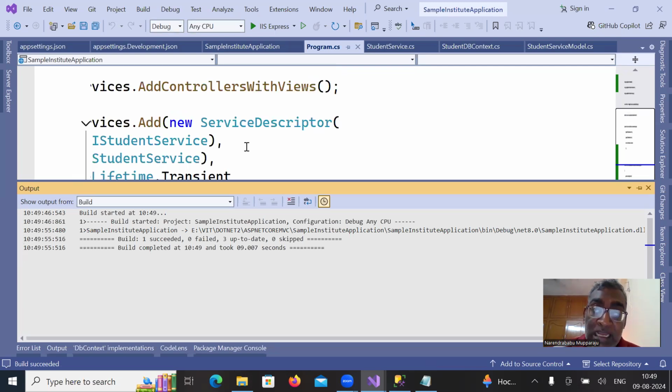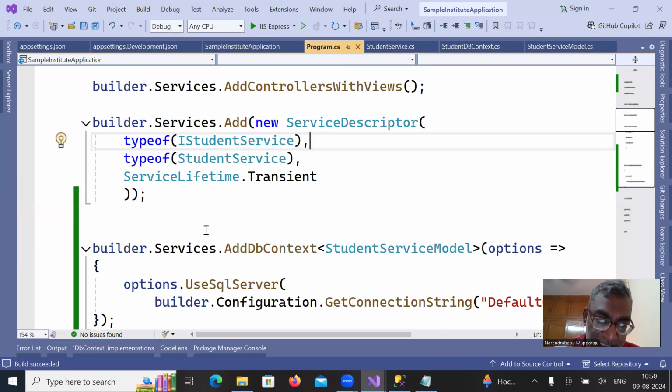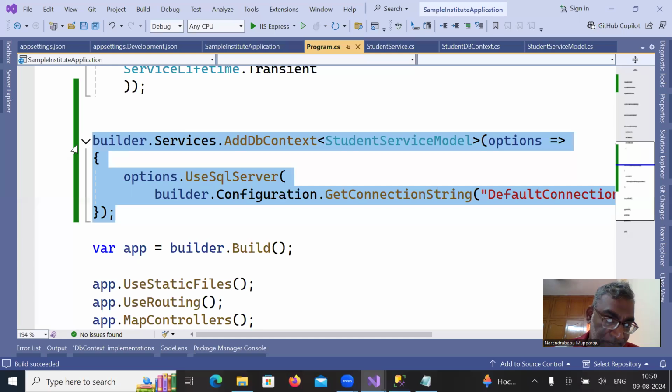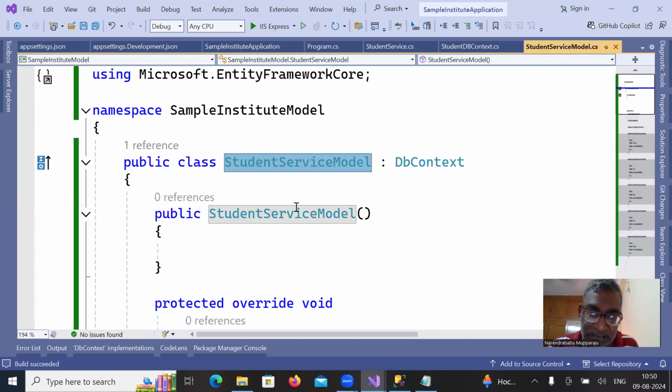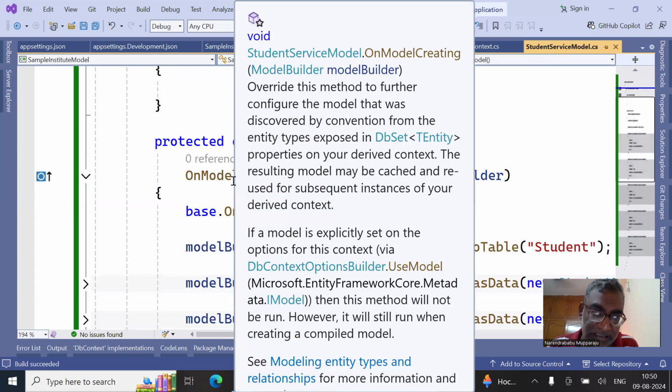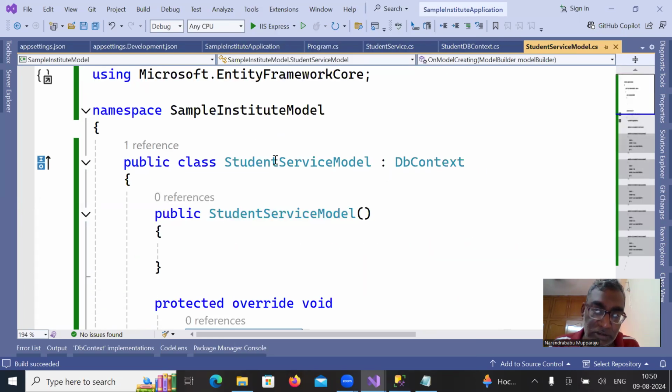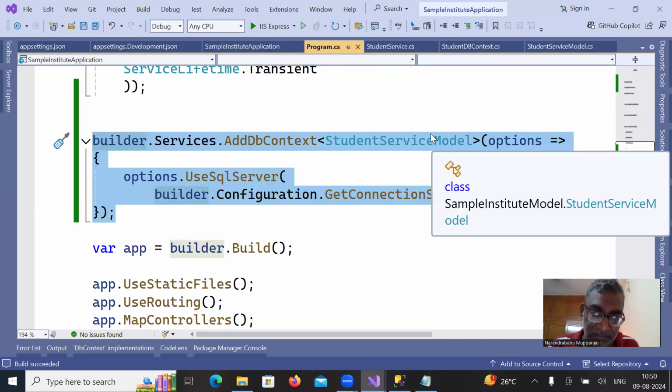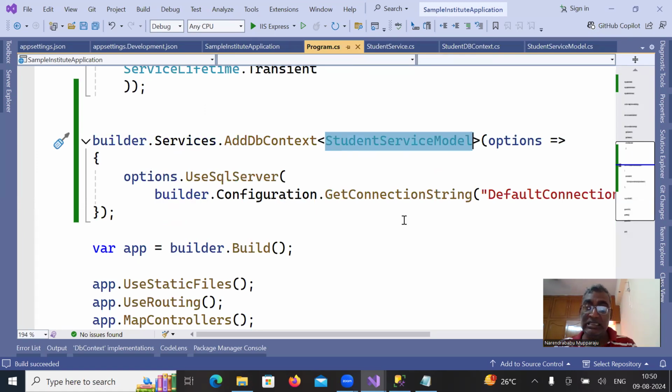Now I injected the DB context here, right? Under my student service model, I created a model, and this student service model I added as an injection here. Once you add it here as an injection, the IOC container and dependency injection for this student service model will work. The context will be created as the first step.